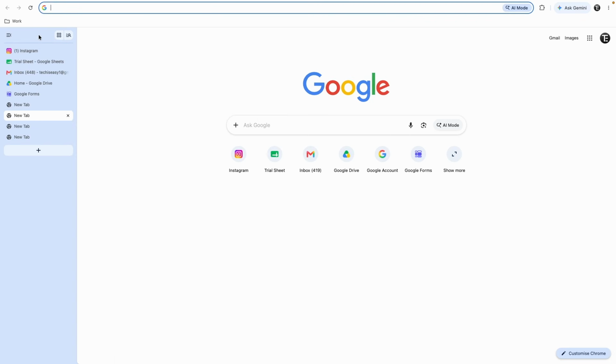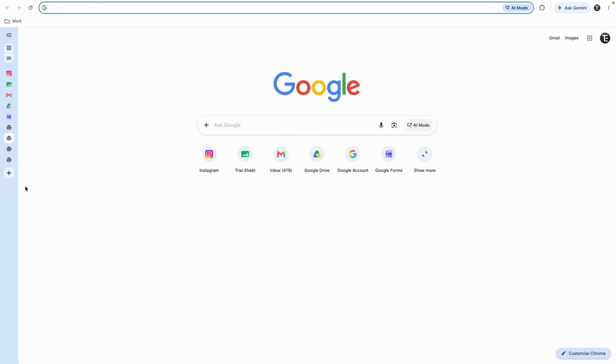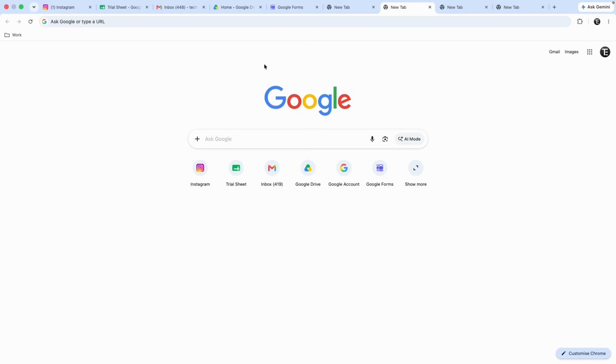And the last thing to know is how to collapse it. So if you click on this icon, you can see it's now collapsed. So this is how it works. And if you want to get it back to the original view on top, you can right click here and select Show Tabs Horizontally. And they've come back on top the same way.